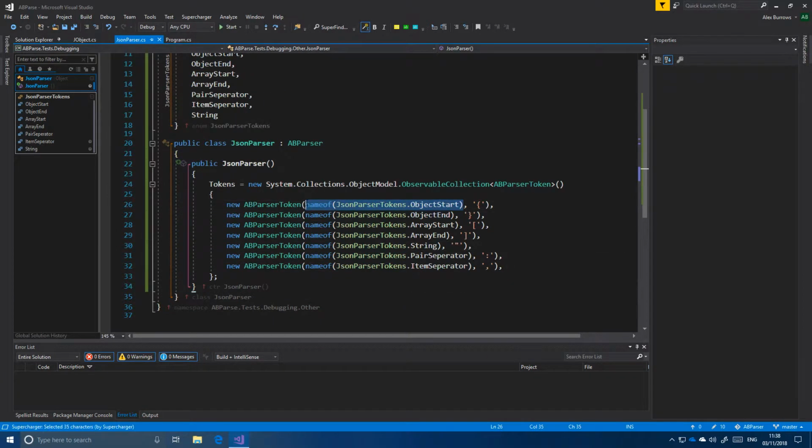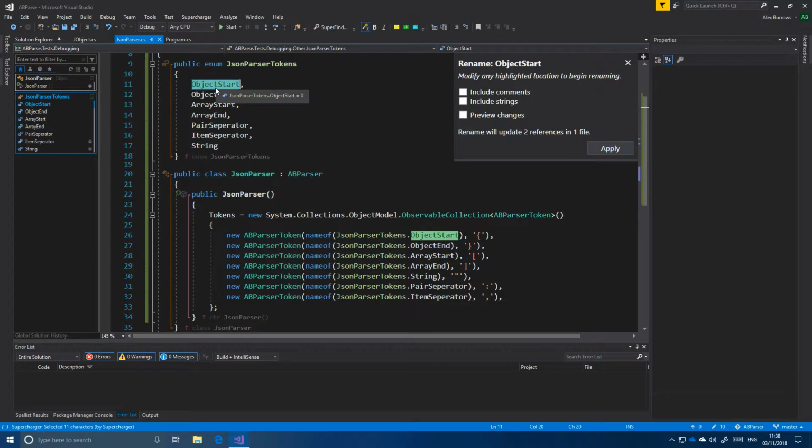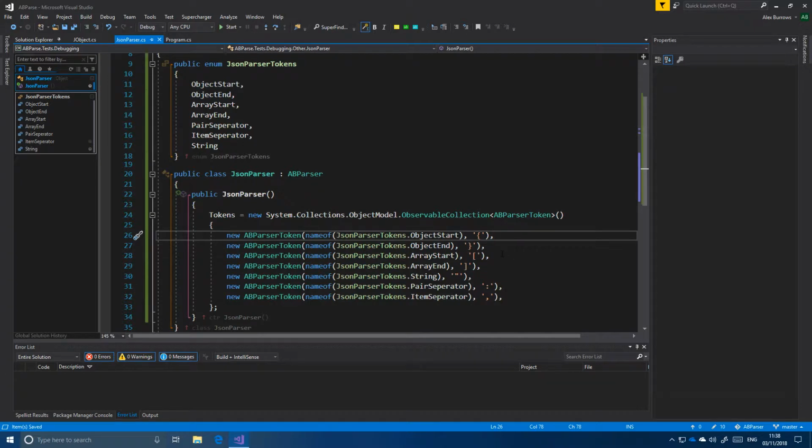So you can see here that we're using the enum. Now this is a very good way of doing it, because it means that if I want to change the name of this, I can refactor this and it will change everywhere in the code. It's a better way of doing it than just having a string.